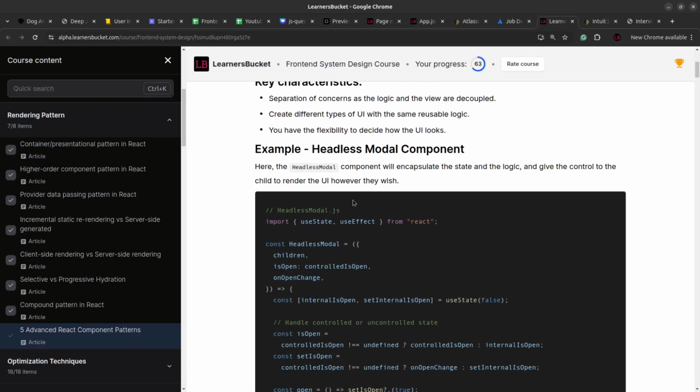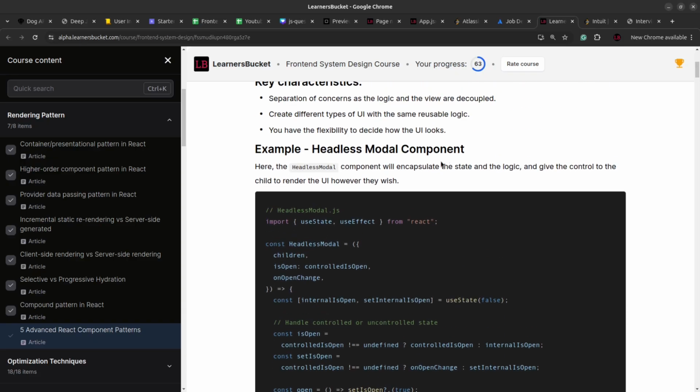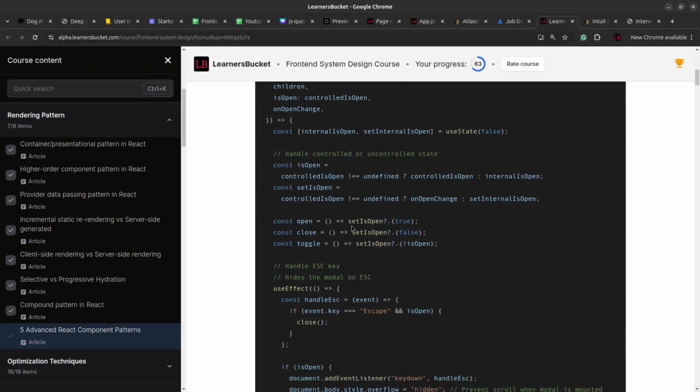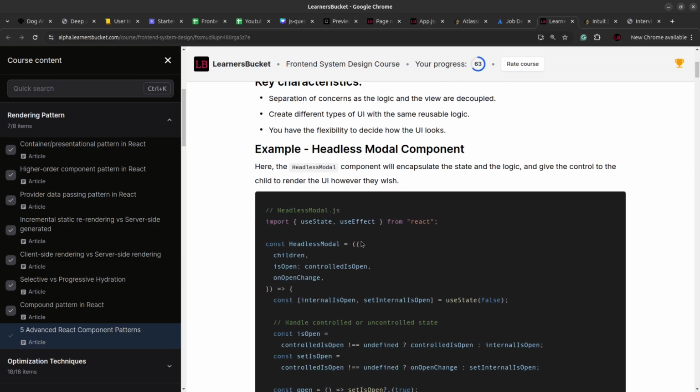What the headless design pattern does is, it encapsulates the state and logic separately, and it gives the control to the UI element or the child element to render the UI however they wish. So our tab, its state and logic will be completely separate, and then we'll have the UI separate.